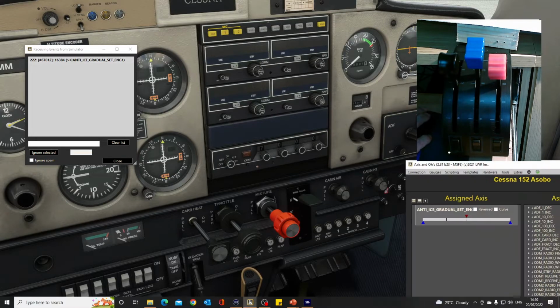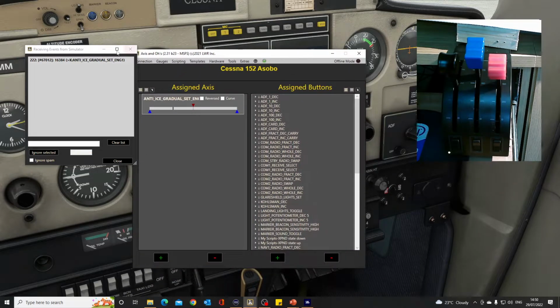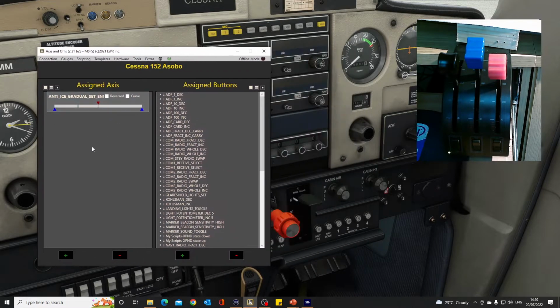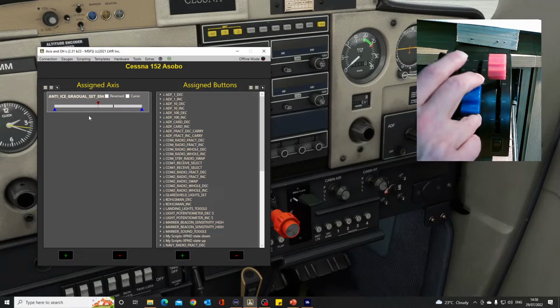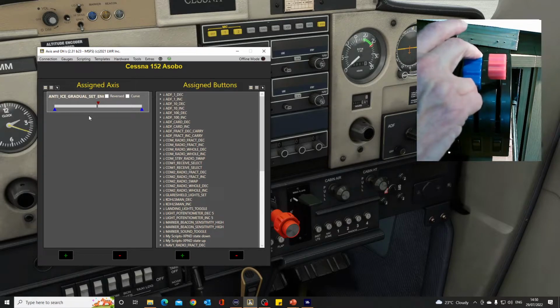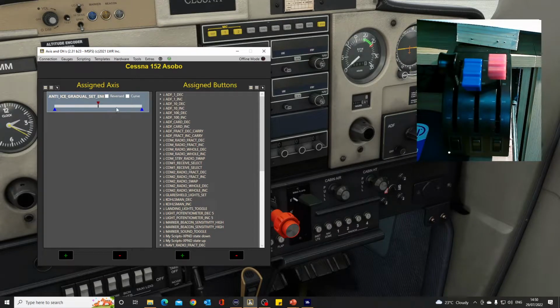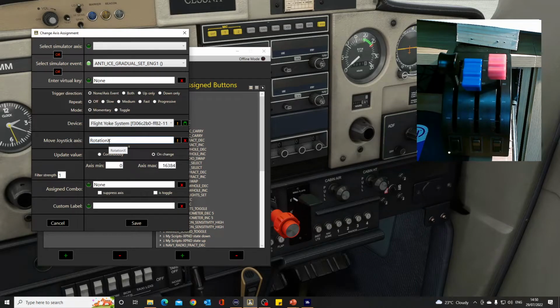So let's have a look at Axis and Ohs itself, and you can see I've already allocated the control here, and you can see that as I move it, that's moving properly. And what's inside here, so normally you would click on here plus and add a new assignment, but let's have a look inside.